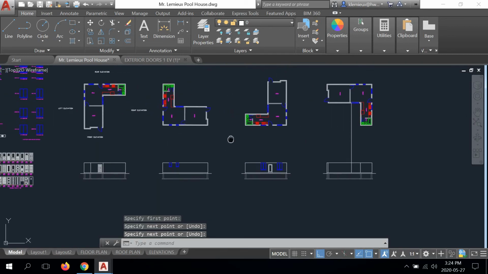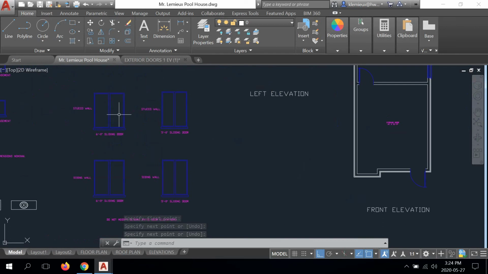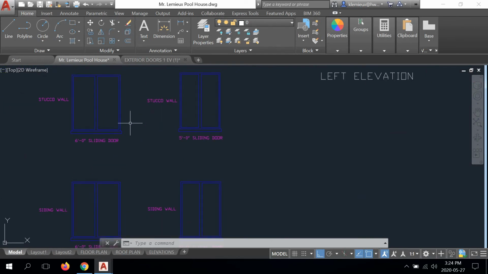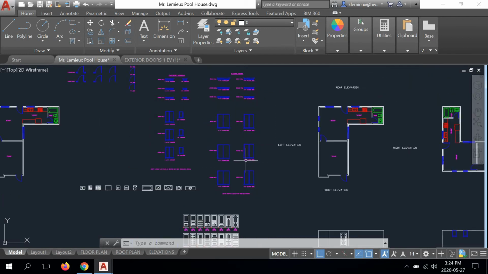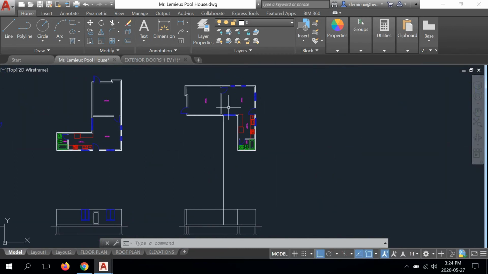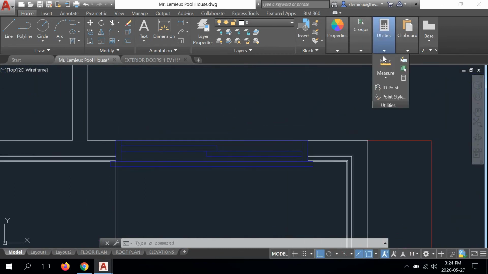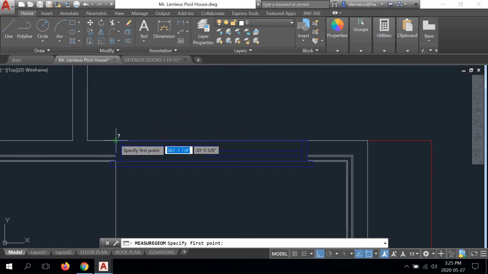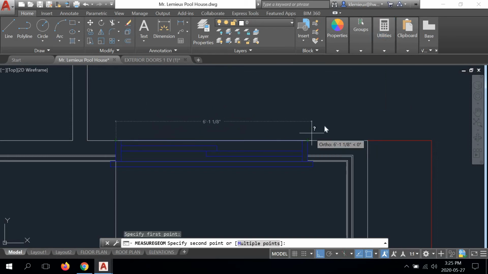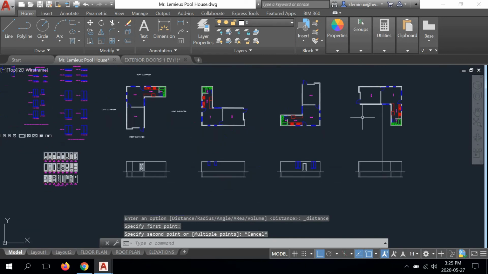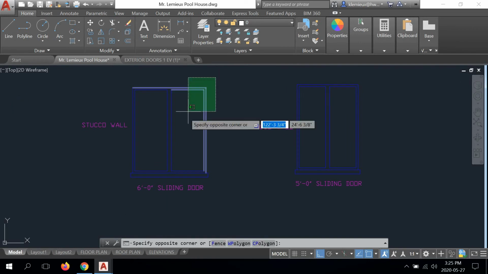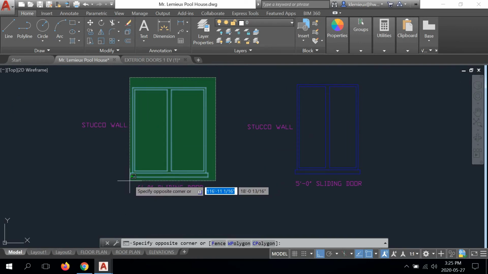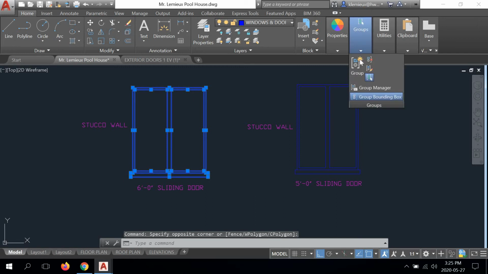You get a lot of review in these videos. It's really good. Okay, so what do we have here? Stucco wall, 6-inch sliding door, and a 5-inch sliding door. Ooh, which one do I need? I don't remember. So, it is a 6 foot. I hope I said 6. Okay, this one. Again, not grouped. I apologize. Group.